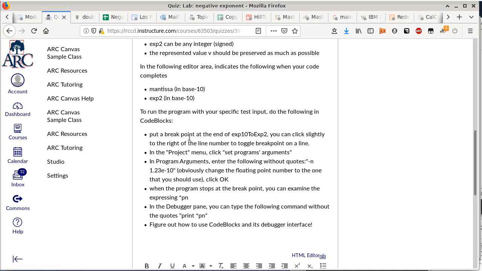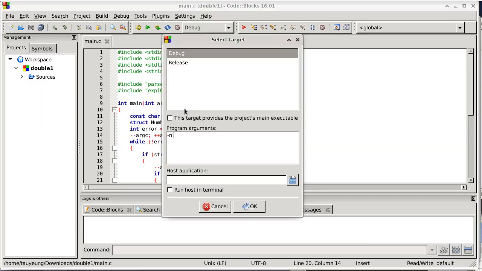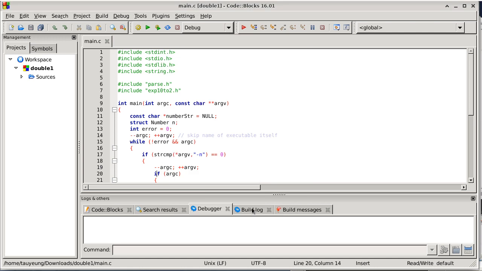In my case, the number that I see on the spreadsheet is this number here. You can just copy and paste. Copy this, switch over to Code::Blocks, and paste it like that. Is that okay? This step is really important because if you don't do this, the program is not going to do anything. This is how you tell the program that the number you need to convert is whatever number is pasted here. Are we good so far? Okay, so you click OK, and now we are ready to run the program the first time.